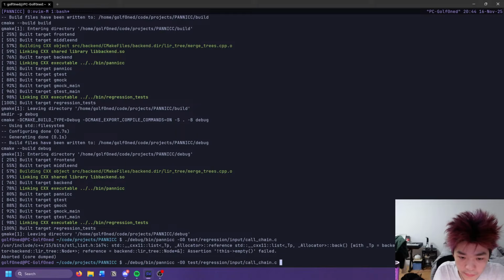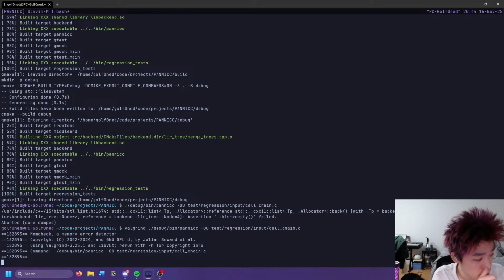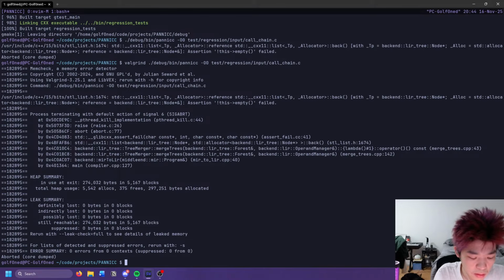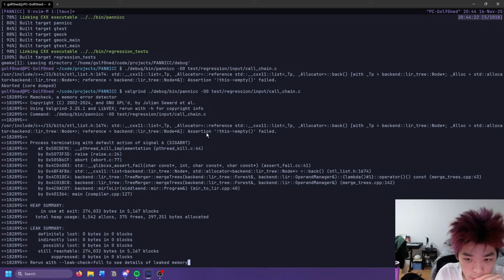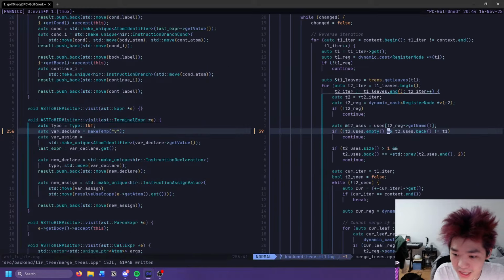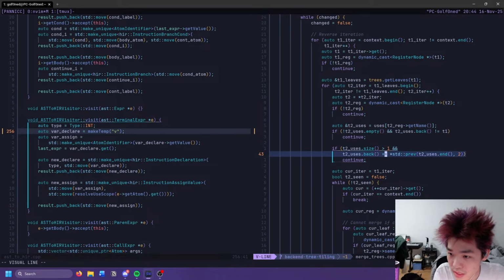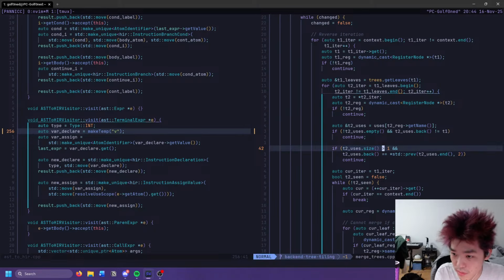This should not fail. This literally should not be failing. Why is this failing? I don't understand what's happening here. What the fuck? I'm so confused. This shouldn't fail. Merge trees 43. The size is greater than 1, so back shouldn't be causing problems.